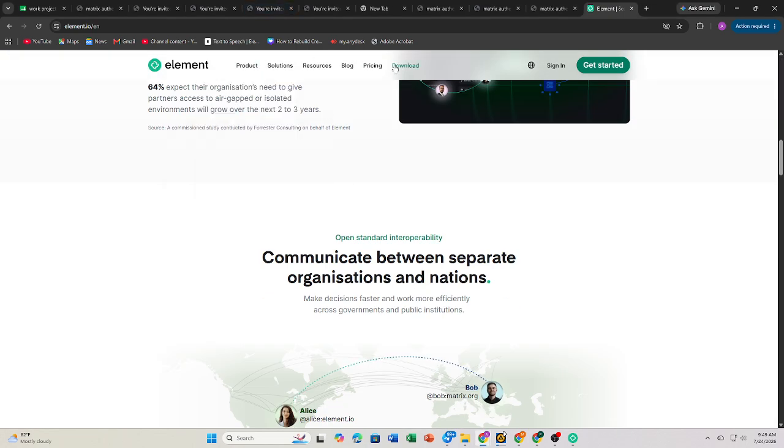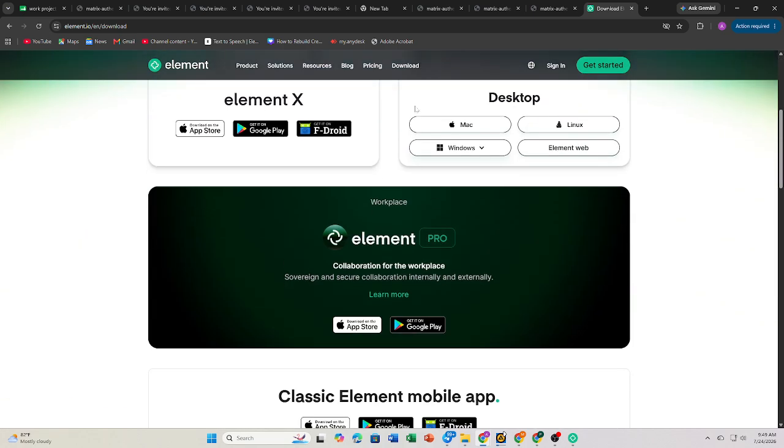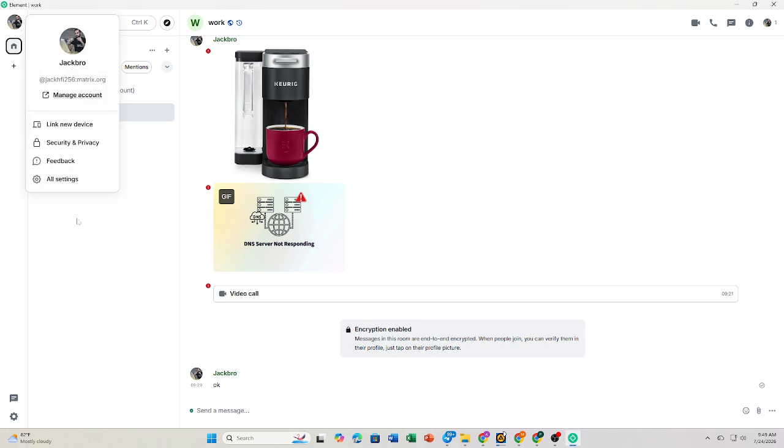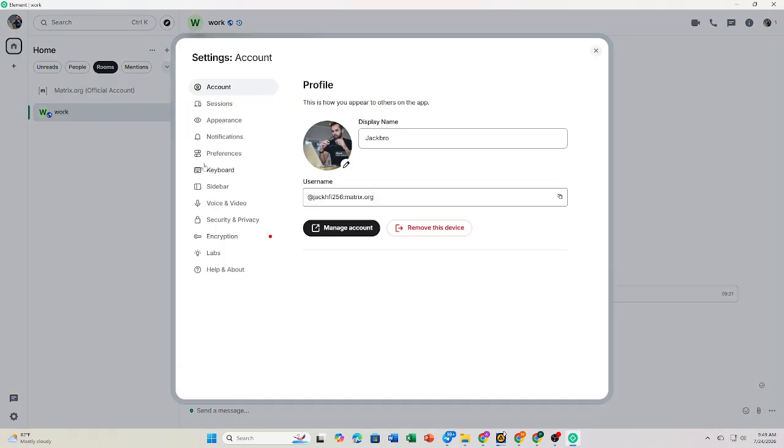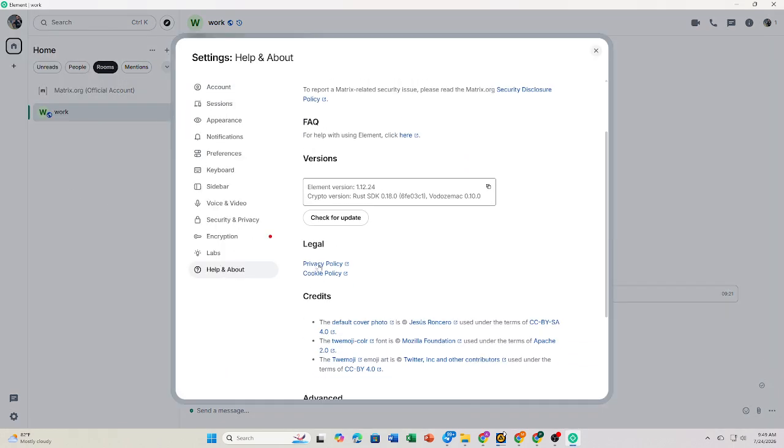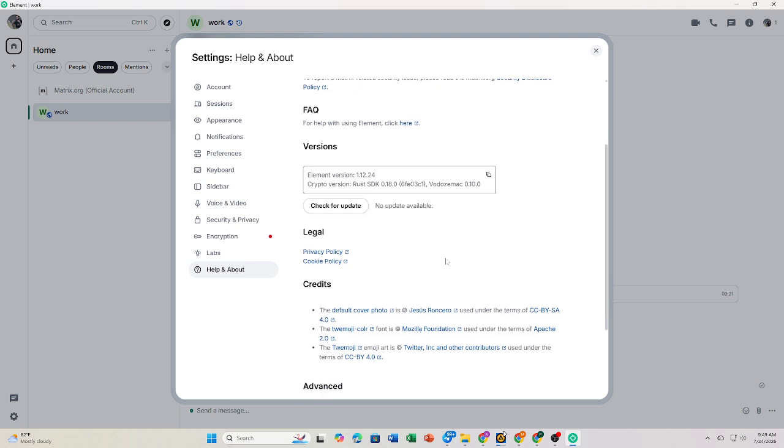For desktop users, open Element Messenger and check the Help, About, or Settings menu for an available update option. If automatic updates aren't enabled, visit the official Element website and download the latest version for your operating system, then install it over your existing installation.